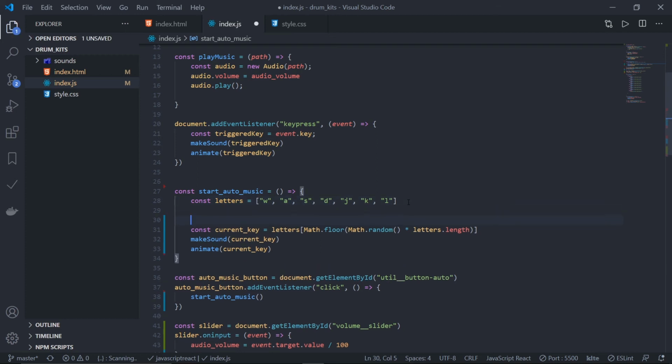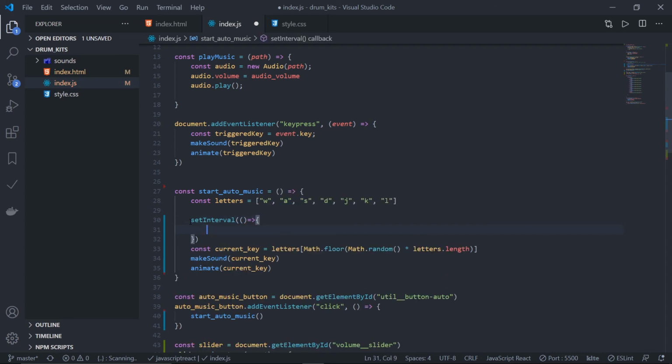Okay, so we need to pick a random value after a certain interval, right? So I will wrap this code in my setInterval. So setInterval, the syntax is the same as the setTimeout. So it will just put these 3 lines of code here.